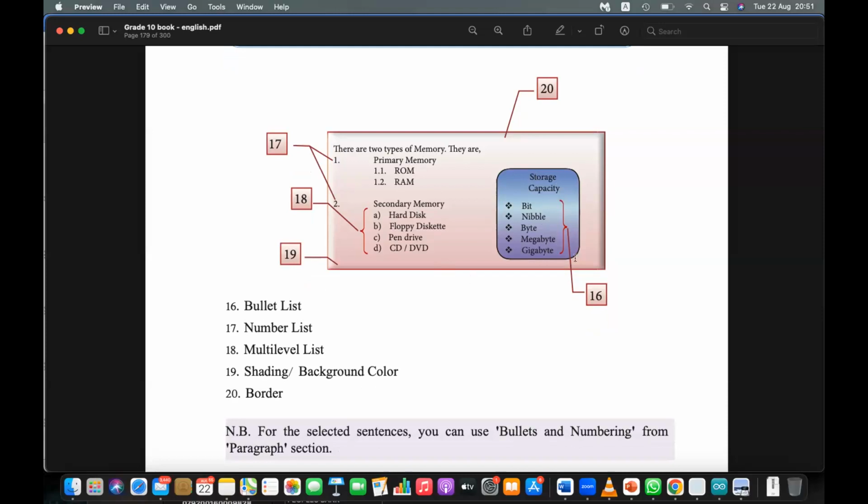Okay, try to create this document very soon. I will give you a similar document.